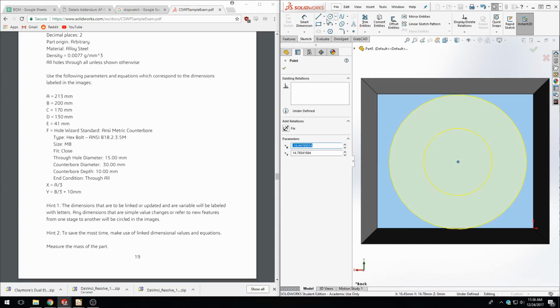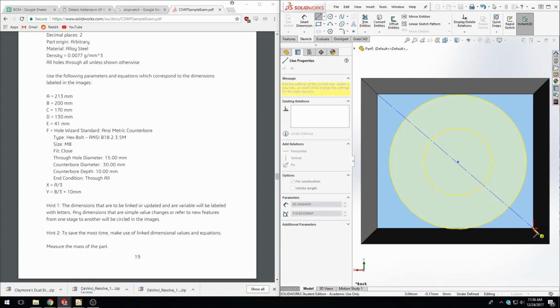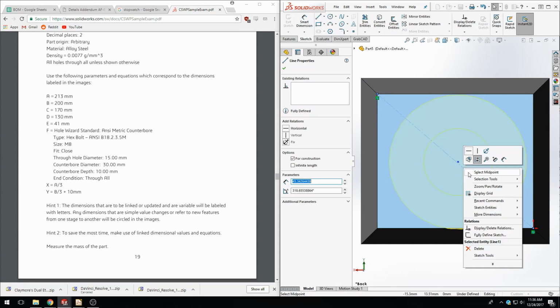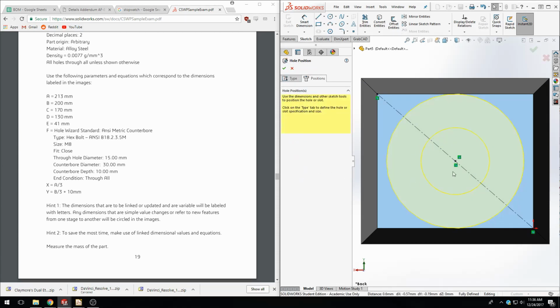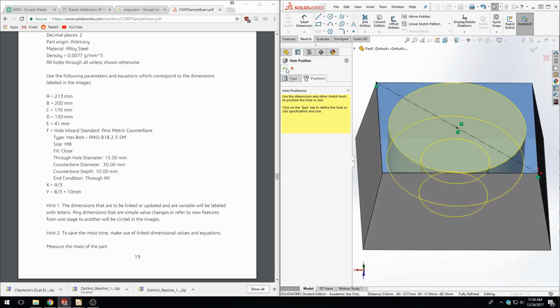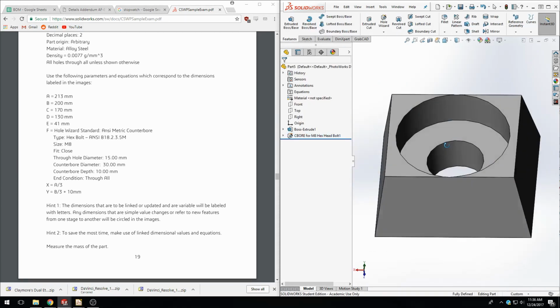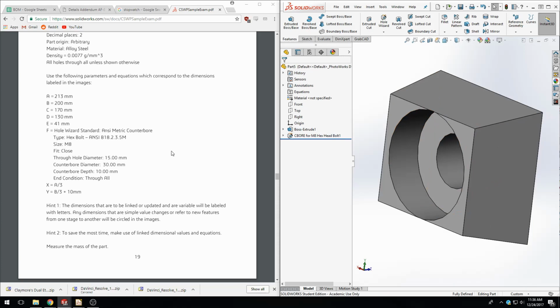This is a great place to use the construction lines we used earlier. If we want that hole to be centered on this rectangle, we can select this midpoint, click on this dot, coincident. Now this hole is exactly centered on this rectangle. Hit the green check mark. Yep, and now we have that hole on there with exactly those dimensions that they specified in the examination.